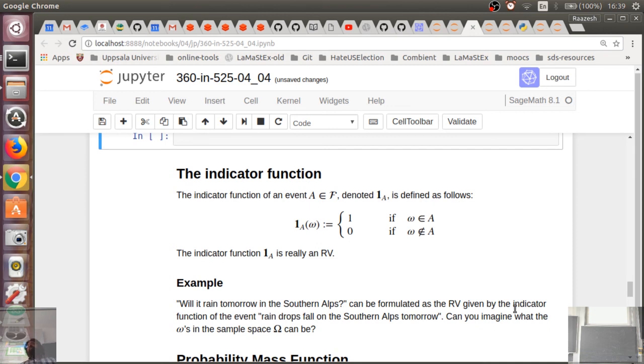Here's the next major stopping point. So this is called the indicator function of an event. So this is the precursor to the Bernoulli random variable. So we have this bold 1, right? And then we have the subscript A. So let A be some event in my sigma field, script F.